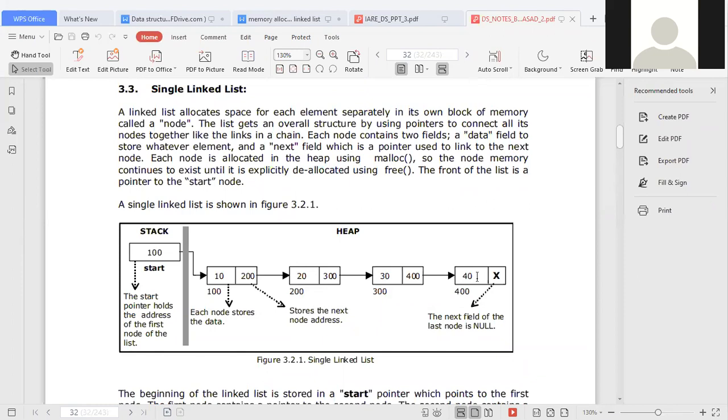Now how many nodes are here? 1, 2, 3, 4. అర్థమైందా? There are 4 different nodes. And node 100 is pointed by start. That means node 100 is the first node of the linked list. A linked list contains 4 nodes, and the first node, how to know the first node? The first node is pointed by a pointer, that is start pointer, which always points the first node of the linked list, and each and every node contains two portions.